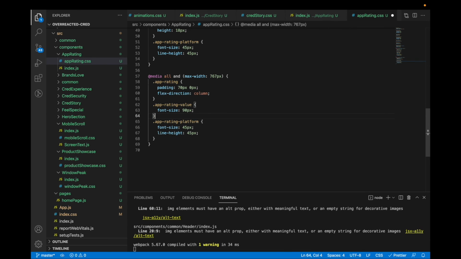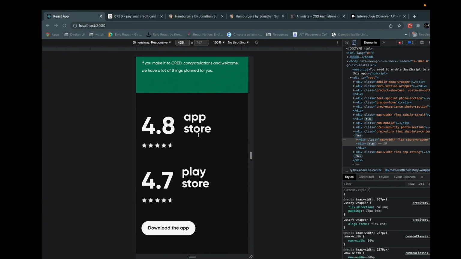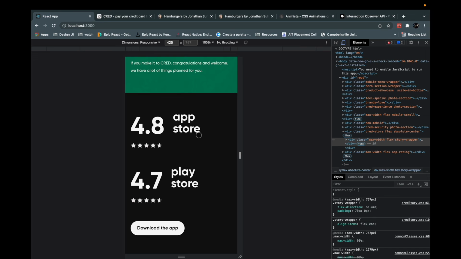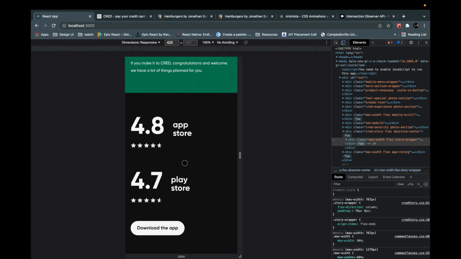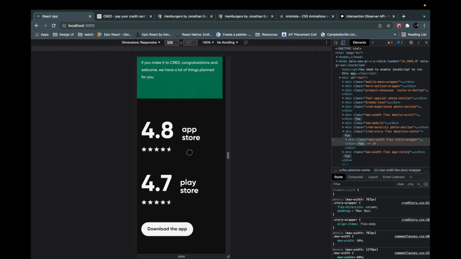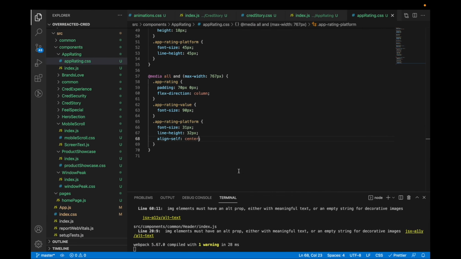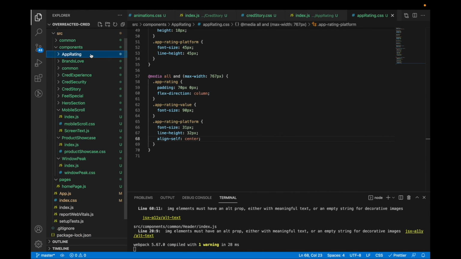The platform here, I want font size to be of 31 pixel and I want line height to be of 32 pixel, and I want the text align. I want just align self center. I think align self center will work. Align self center should work. Yep, now it's working. So far so good. Our rating component is also done. We just have to add a footer. Most of our work is done now, like entire work is done.